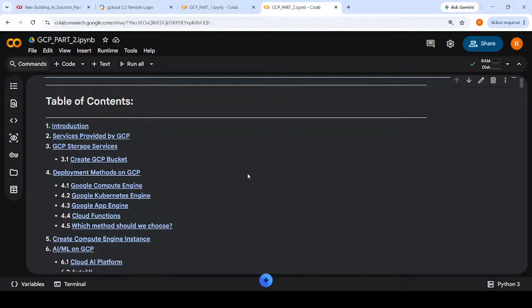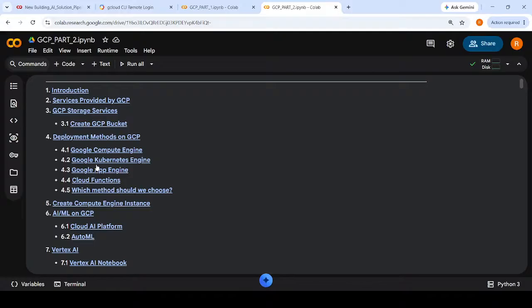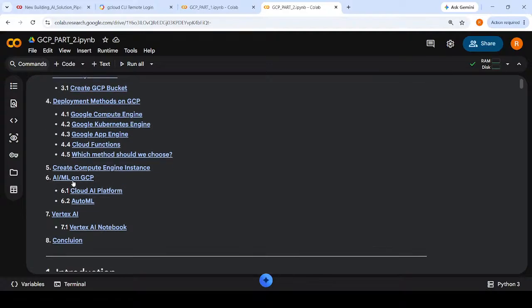Now in this video, we will see what services are provided by the Google Cloud Platform, and in that we will see the GCP storage services, that is GCP bucket and other services, and what the deployment methods on GCP are. There are several methods like Google Compute Engine, Kubernetes Engine, Google App Engine, Cloud Function. And after seeing all these, we will see which deployment method we should choose. Then we will create a Compute Engine instance.